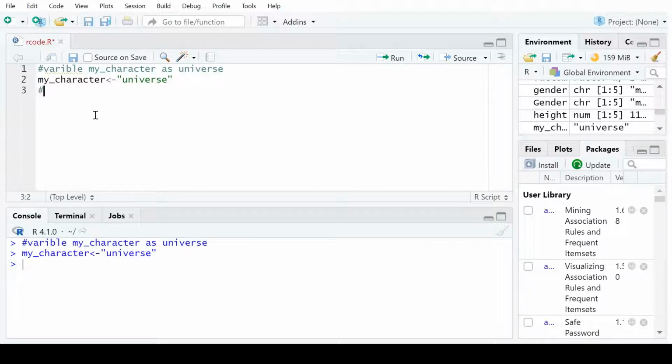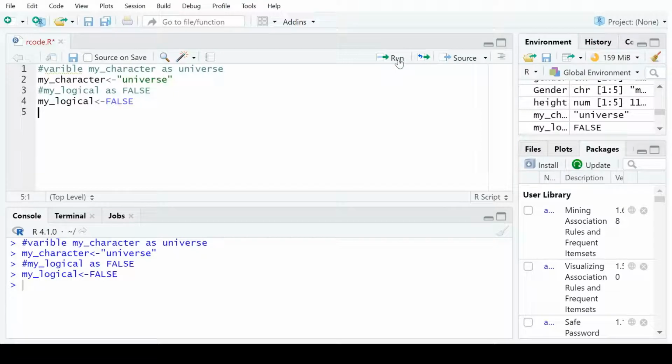Now we need to work with logical. So we need my logical, suppose we are setting it as FALSE. For this you always have to write TRUE or FALSE in capital letters. So now we have created my logical as FALSE.